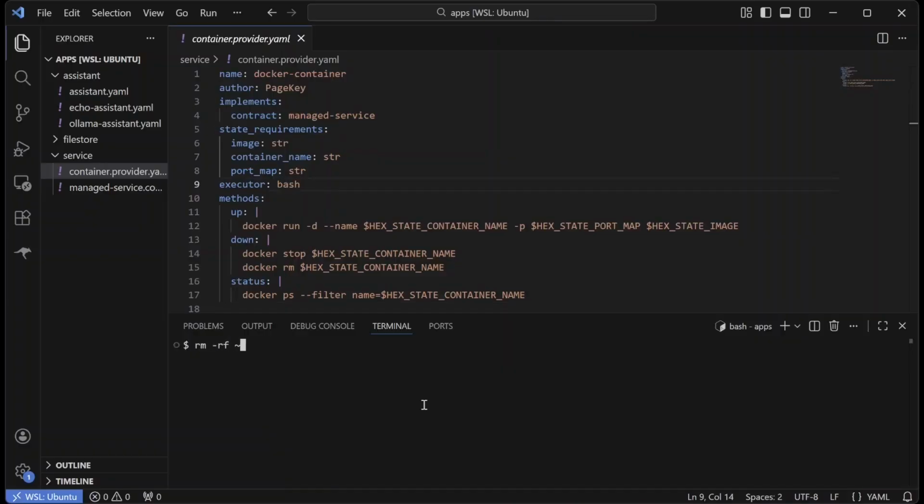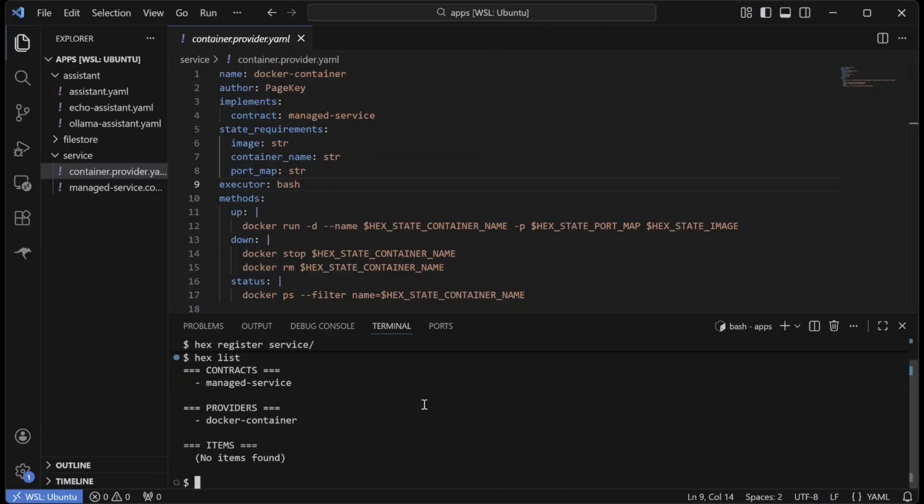So let's see this in action. I'm going to remove the state folder so that you don't think I have anything up my sleeve. And everything is empty right now, as if this just came out of the box. And we're going to register the service stuff that I just showed you. And you can see that they're now registered. I have a contract and a provider registered.